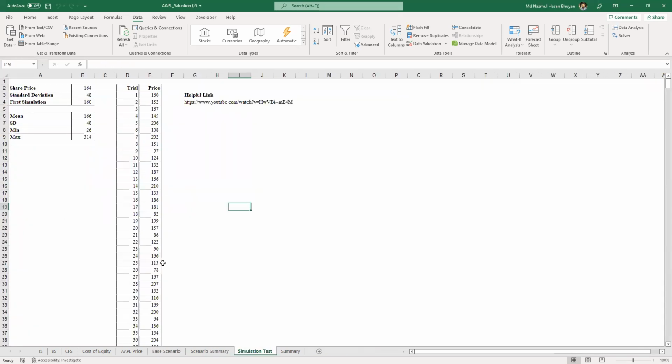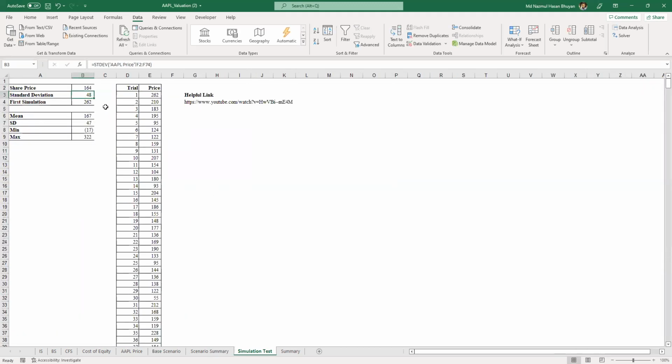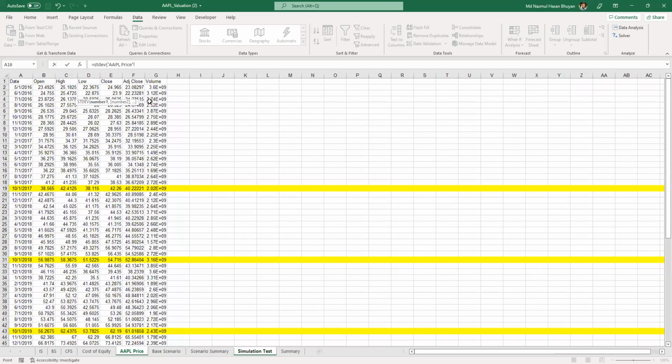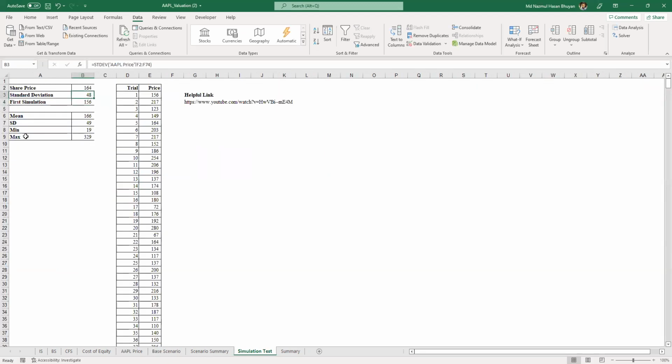Now I'm gonna do this simulation test. So first, I'm gonna just copy the share price. So share price here estimated is 164, and then standard deviation. I'm gonna get this standard deviation from the historical share price of Apple Incorporation. So you can see here, that standard deviation is 48.